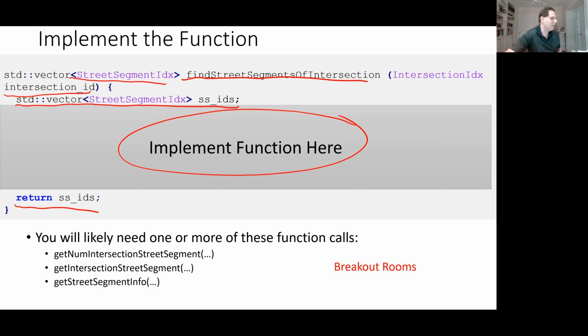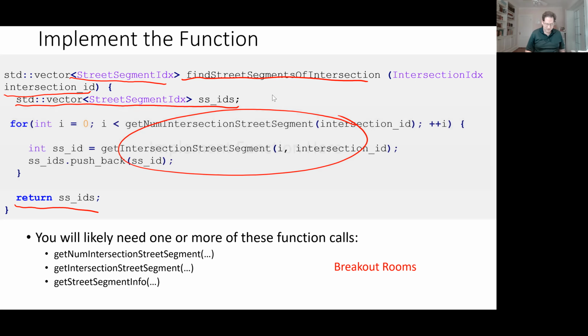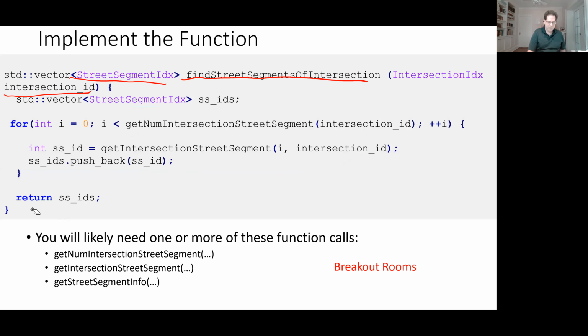Okay, so let's take a look at this one. You've basically created an empty vector, then you get the intersection count by making the first API call. Then you loop through, asking one by one for the street segments and pushing them onto the back of the vector. Yeah, that looks perfect, and it's very close to what I wrote. You can see another version of this in the chat.